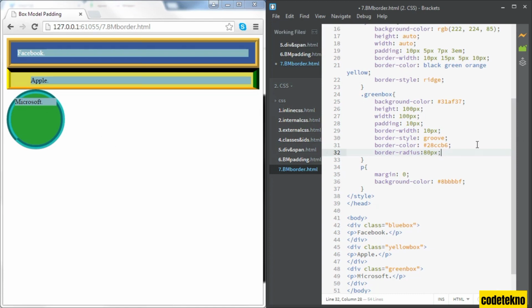This is it for borders. In the next video, you're going to move to the outlines.